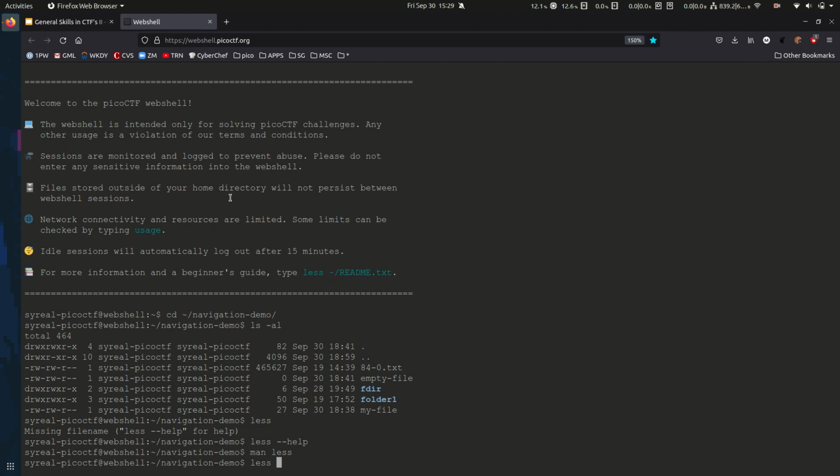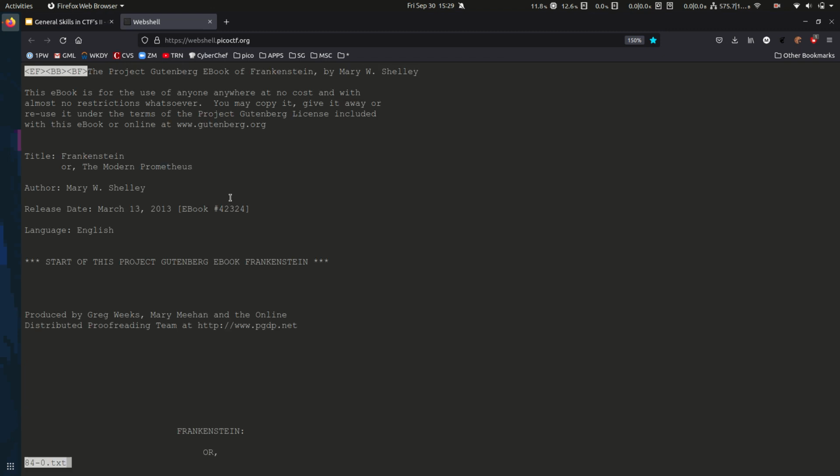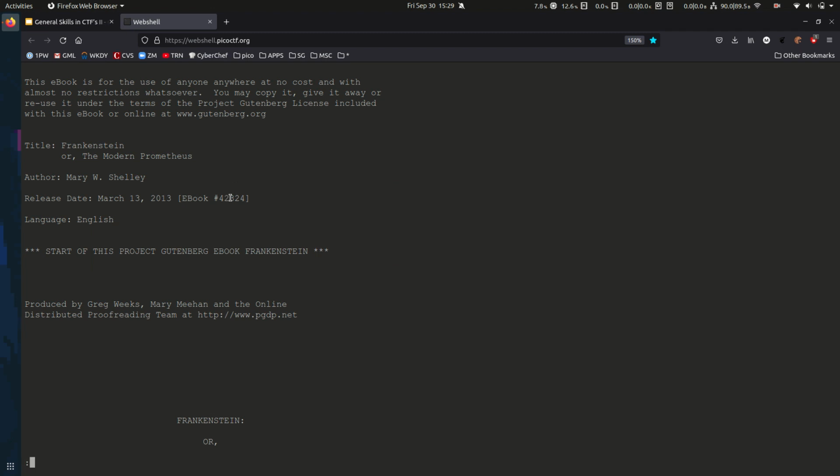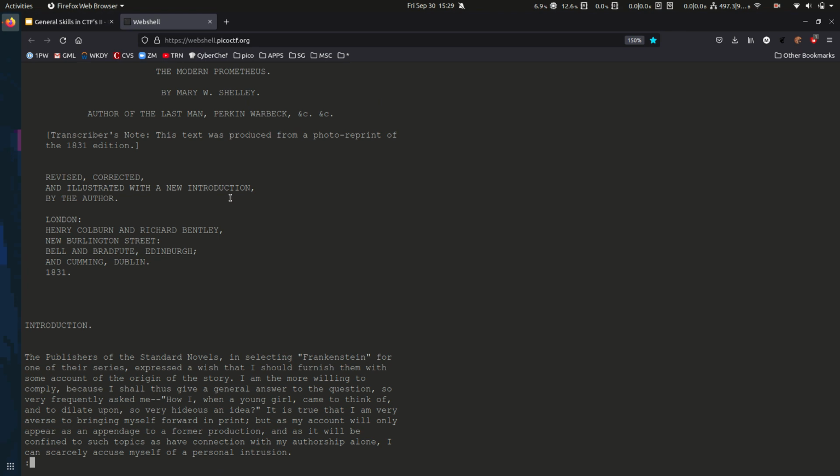So let's less this file. So this is Frankenstein by Mary Shelley. And again, this interface is just like man, up and down arrows navigate, go side to side as well. Space advances a whole page. Page up and down keys work as well. You can search with /.